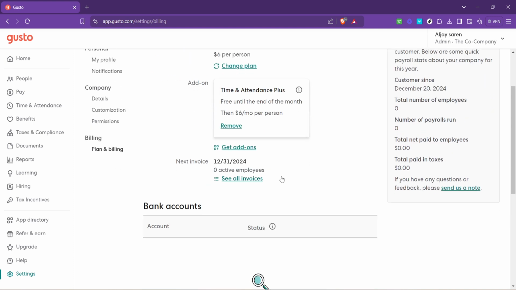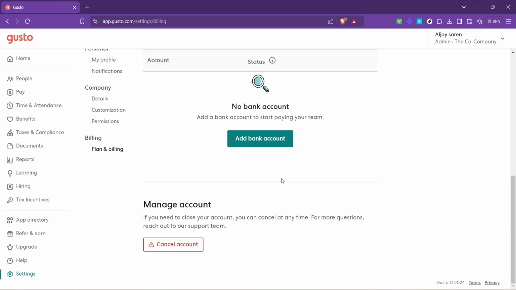Now, navigating within the Plan and Billing section, you'll need to scroll down to find the option related to account management. Keep an eye out for Manage Account or a similar phrase. Within this section lies the Cancel Account option. It could be a button or a link, depending on the current design of the website. This is the option you need to select to initiate the cancellation of your Gusto account.